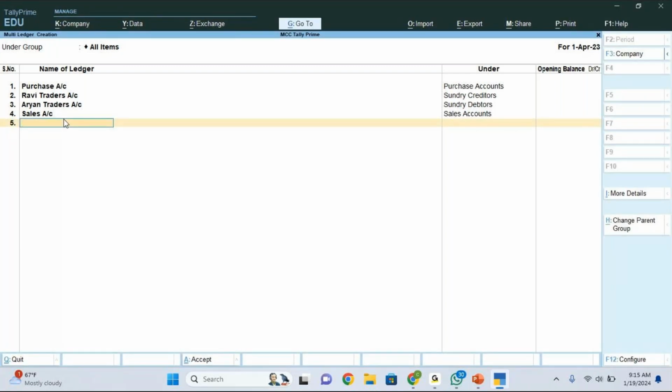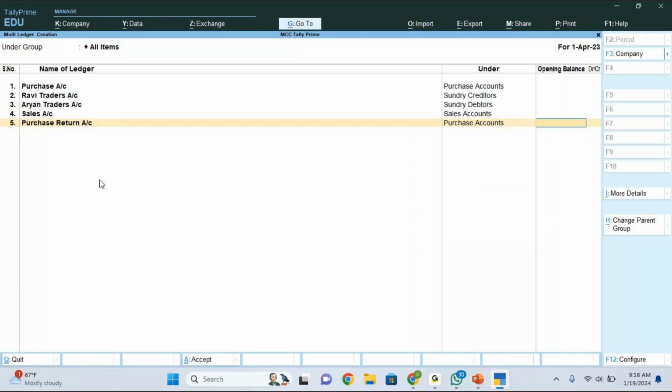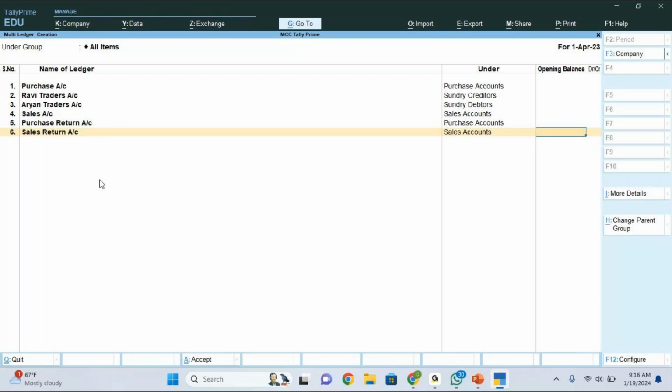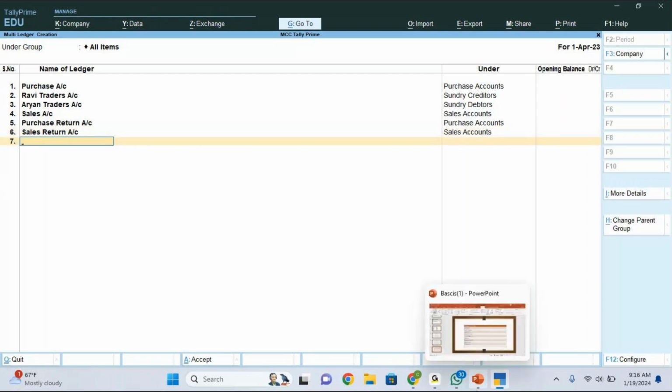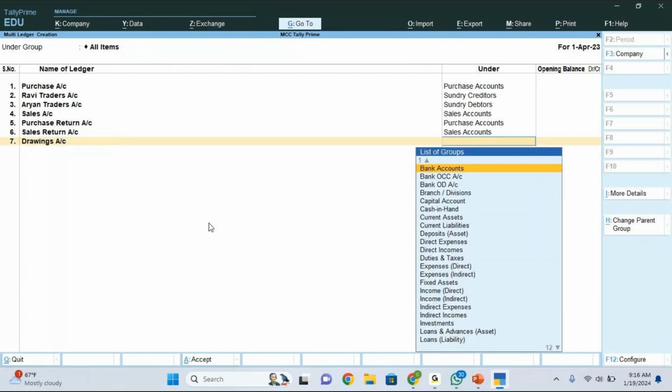Okay, then after that it was purchase return account. Okay, so purchase return will also come under purchase accounts. Then we have sales return. So similarly, sales return will also come under sales account. Okay, after that we have drawings account. Okay, so now we create drawings account. So tell me, under which group does drawings account come?